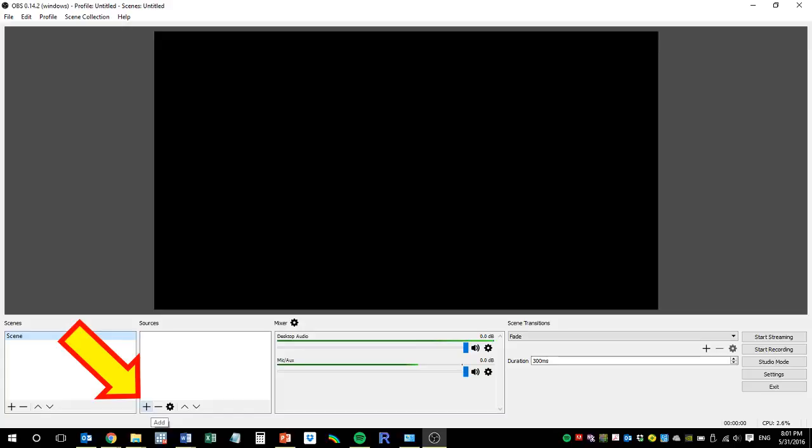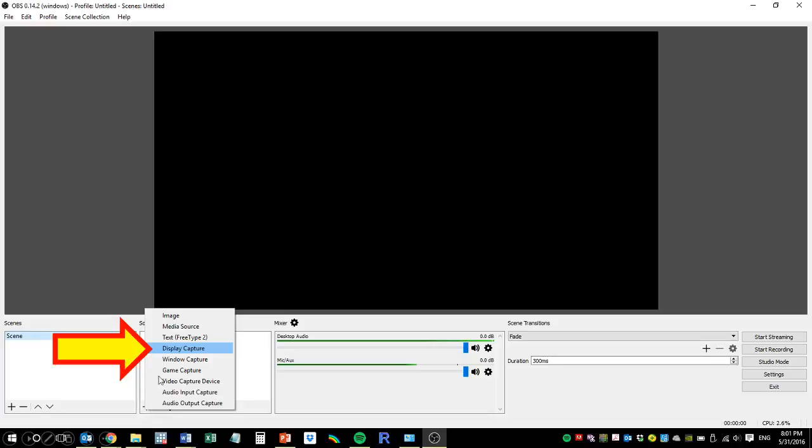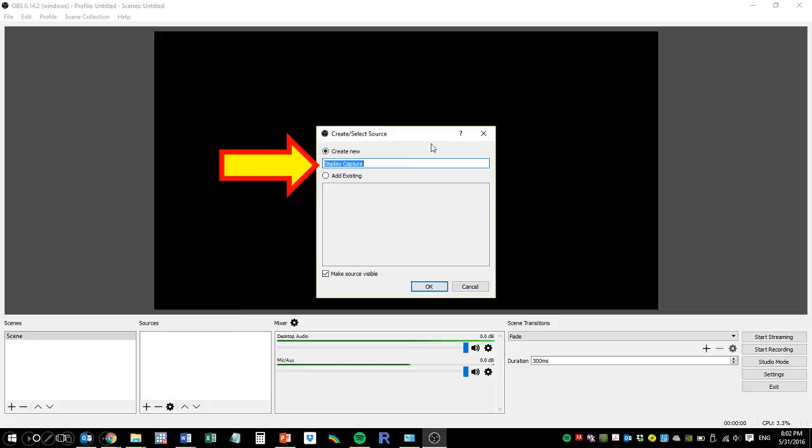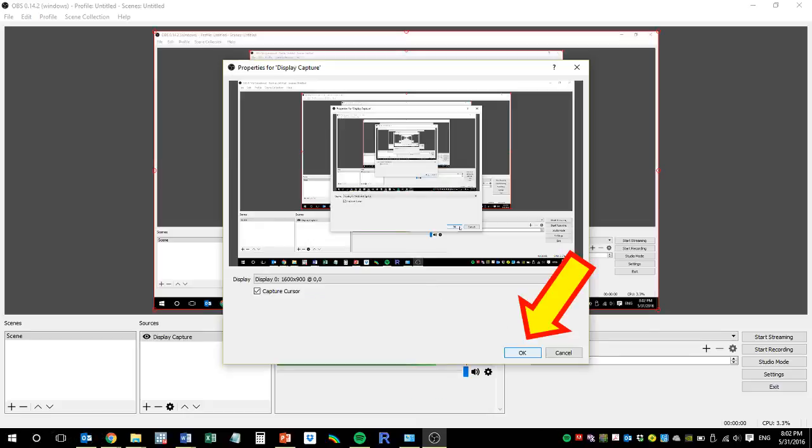The first thing you'll do is to add a source to the scene. You can click this plus button here on the corner and click display capture. You can rename your display capture to whatever you want it to be, but I'm just going to keep mine as the default and say OK. Then it will give you a preview of what your display capture looks like. Again, hit OK.